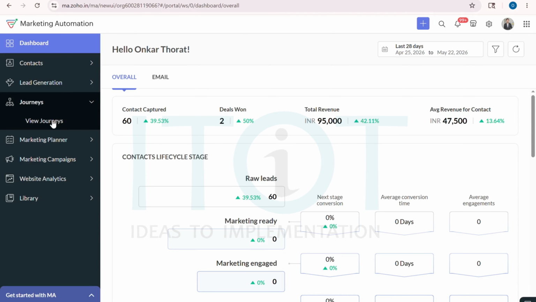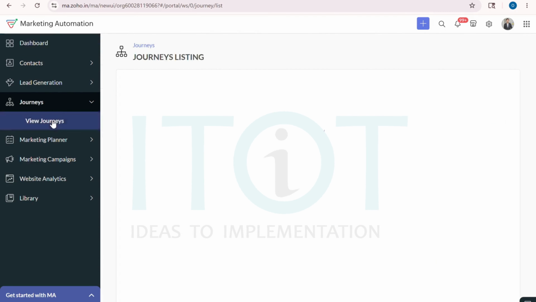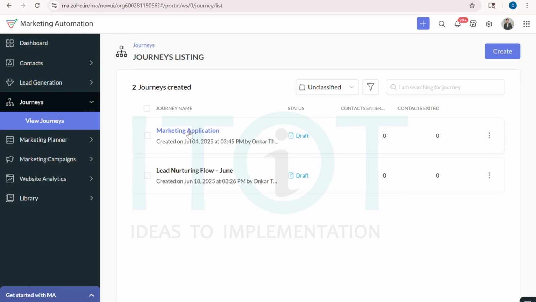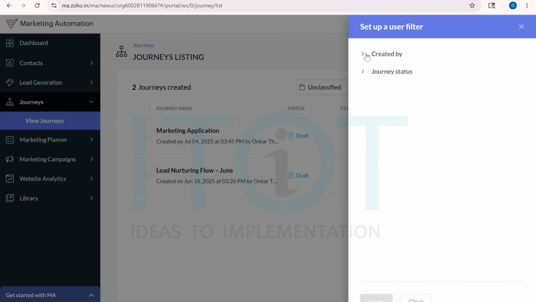Click on View Journey. After clicking, you will see all the previously created journeys. At the top, there is a drop-down where you can view all folders and unclassified journeys. On the side, you will find a filter funnel option. Inside the user filter, you can see the names of your team members under Created By. Below that, you can also view the journey status.